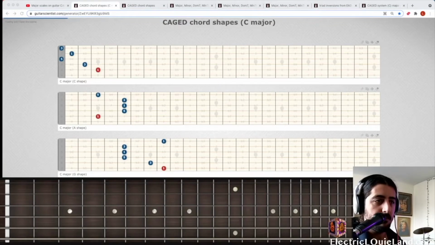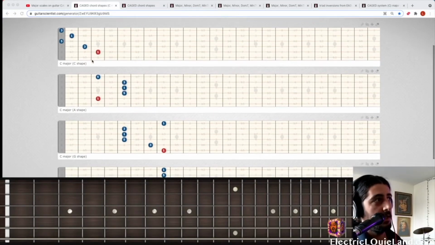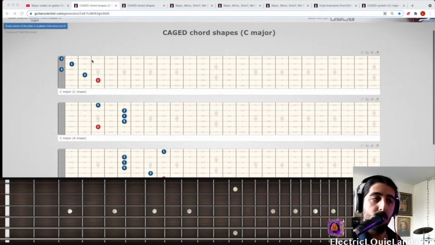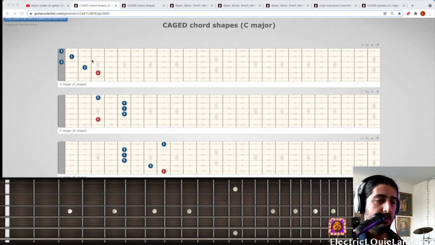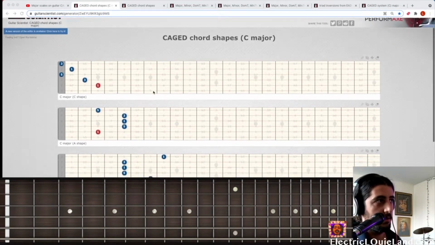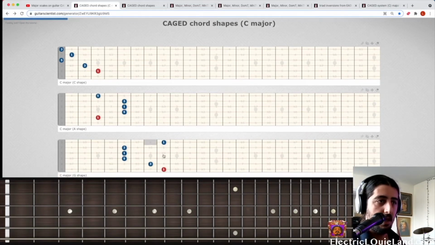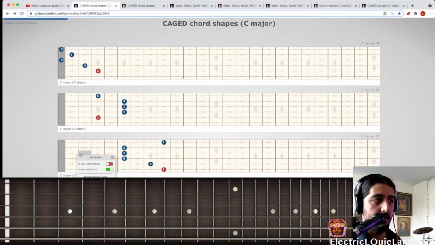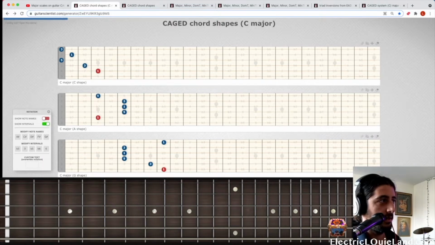If we're talking about that system, here are all of the chords. So this is our CAGED system. All the links will be down below. This is a great website, Guitar Scientist, so thanks to them. Check it out. You can mess around with a lot of things on here. So let's get started. We're going to be using the CAGED system.